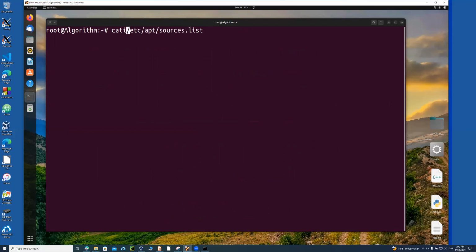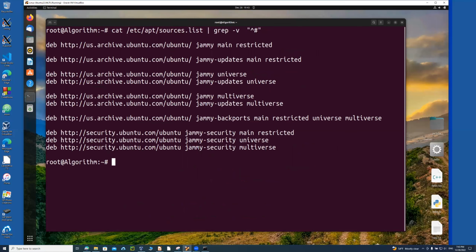One space with this. And then right here, I'm going to do a grep out. By doing a grep -v, you're grepping out what you don't want. So anything with the first character starting with a pound, you just say don't show me those ones. Now you can see all these ones are active.